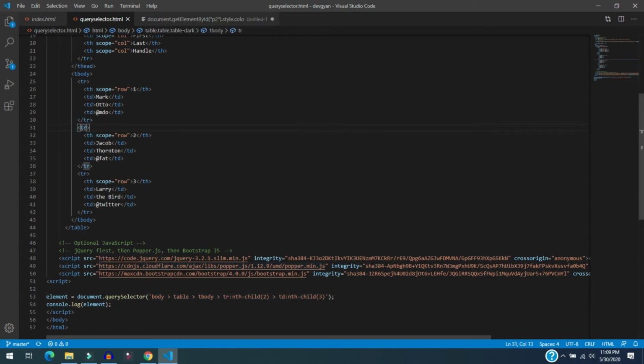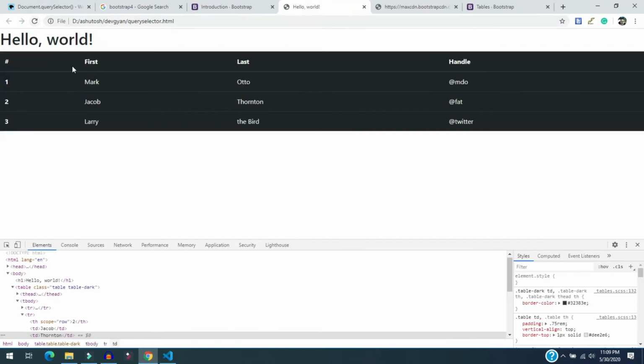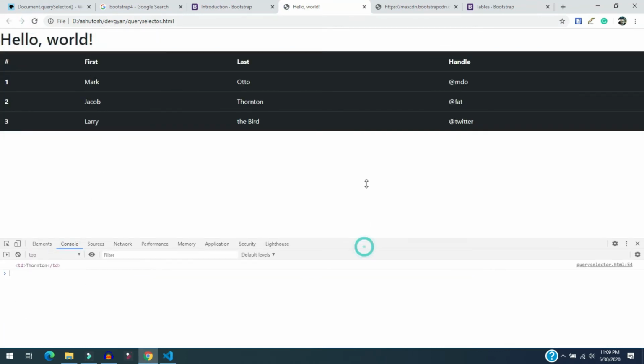And similarly we need to select not TH, but TD. So you can see here that we have written the TD and then nth-child 3. And let's check what output we are getting here, because I did a console.log. So I am pressing Control S and refreshing it. Check in the browser what output we got.